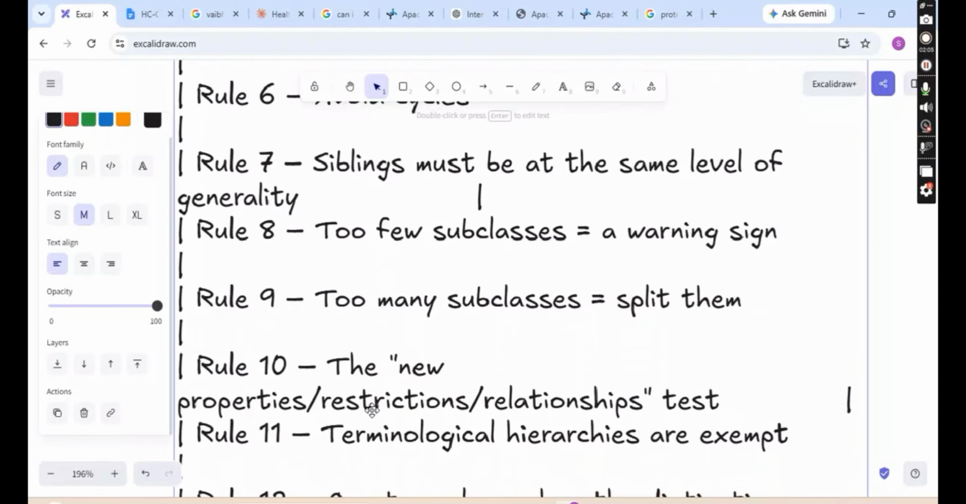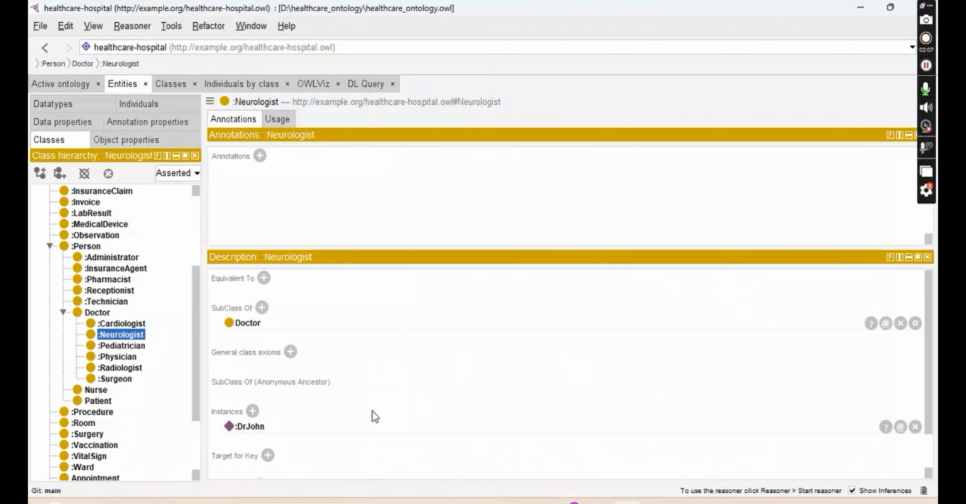The next one is rule 7. Siblings must be at the same level of generality. So all the siblings in the hierarchy must be at the same level of generality. For example, doctor and cardiologist should not both be direct children of person. Cardiologist is more specific and belongs under doctor.